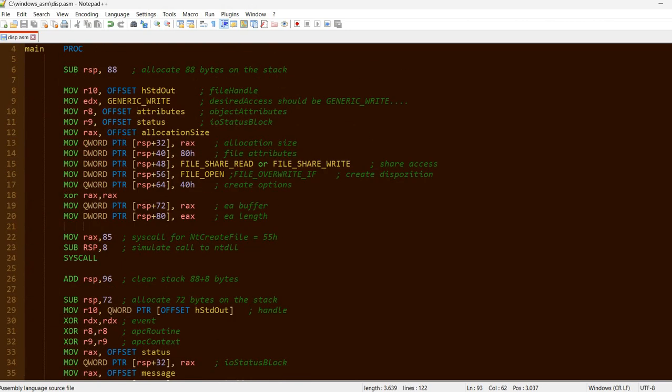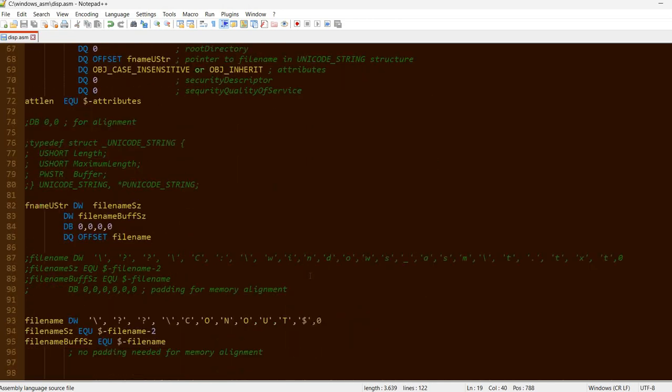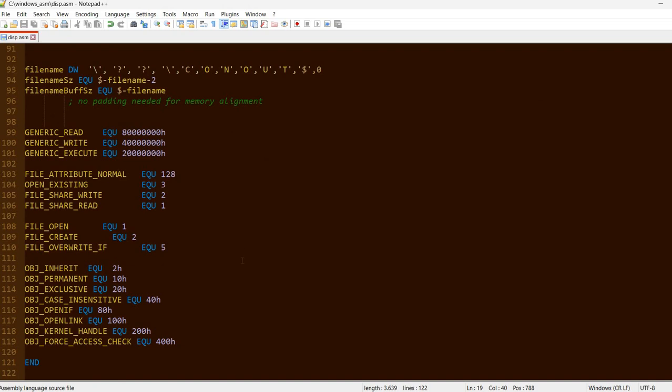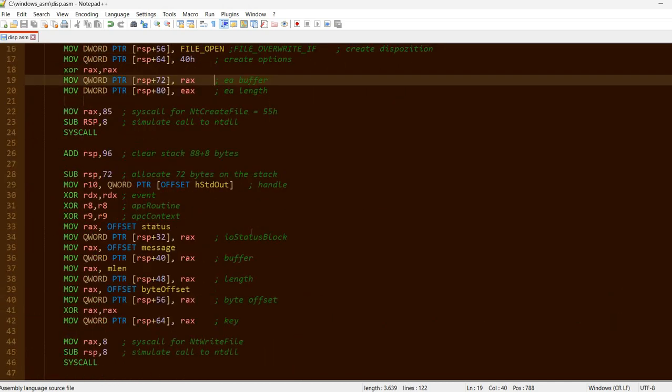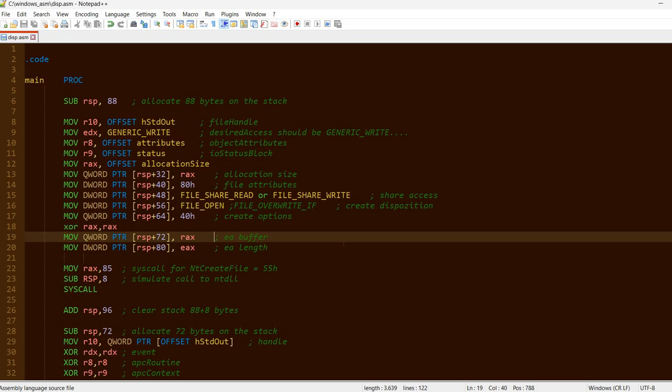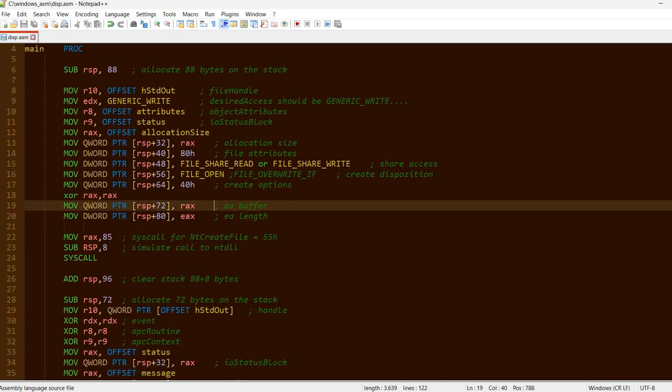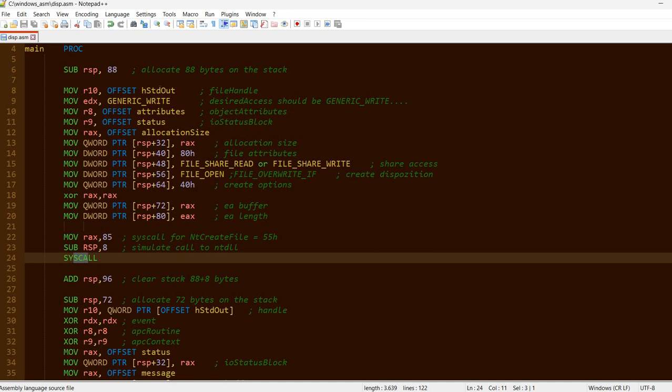You saw in the code also some constants like generic write, file share read, file share write, file open. These are defined here. These are just numbers taken from Windows header files. So nothing special about these ones. But as I said, I'm not using any external included file or library or anything. So following this syscall in hStdOut, I have the console file handle.